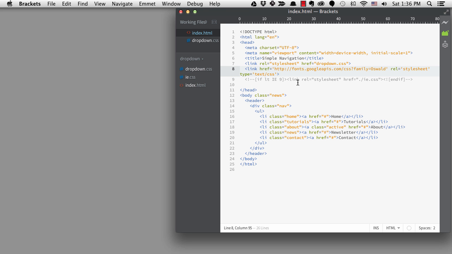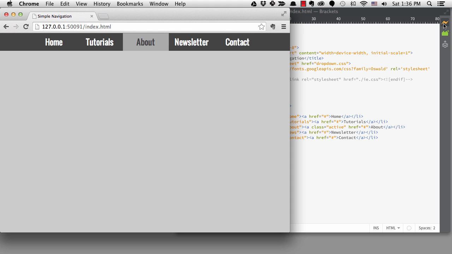I'm starting with code I presented in my simple horizontal navigation tutorial. You might want to watch that video first if you don't understand all the code I'm starting with. If you want to follow along, you can grab the code from my GitHub repository named Dropdown. I'll post a link. I'm using the Brackets code editor so I can see the live preview as I work.